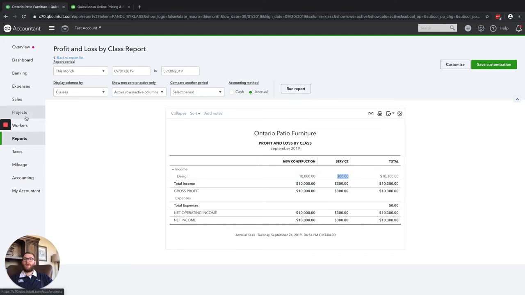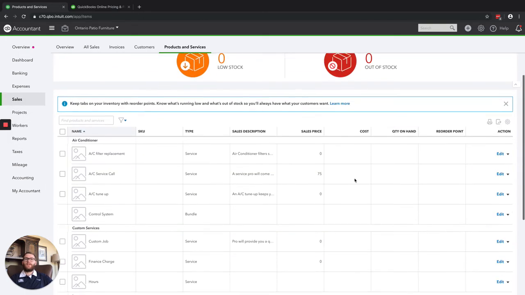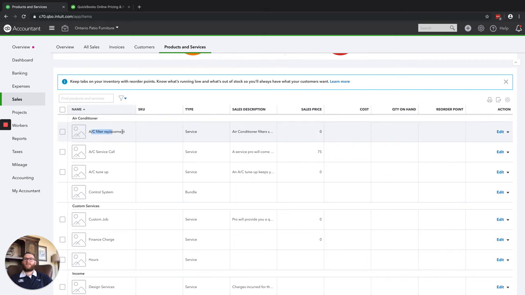One thing to keep in mind when we are doing this with the products and services is that if you do AC filter replacement, anytime you use this, it's going to go to service call or whatever class you have it set up for. So if you ever use AC filter replacement on a new construction job, that money is still going to be mapped to service call or to services rather than to new construction. So keep that in mind.